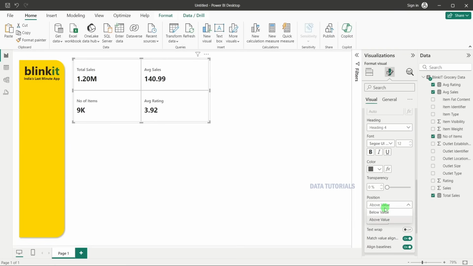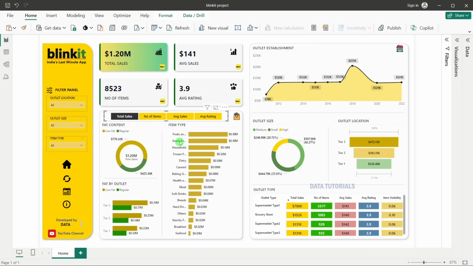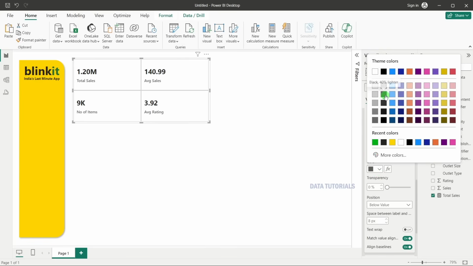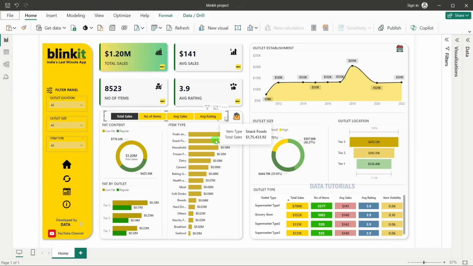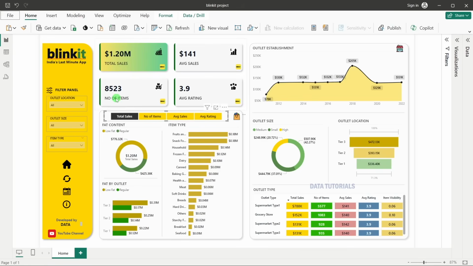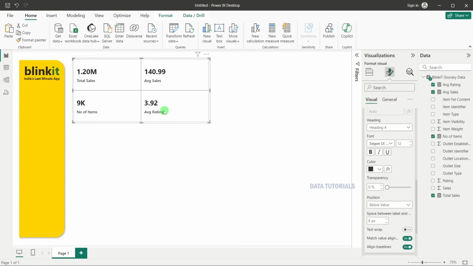But the value we want at below. We want the values at below, right? So here also you can see we have the values at bottom, and the color we'll be using will be this, or we'll use this one. Perfect, right? So now you can see these particular things are in capital letters. We have to convert this also in capital letters.